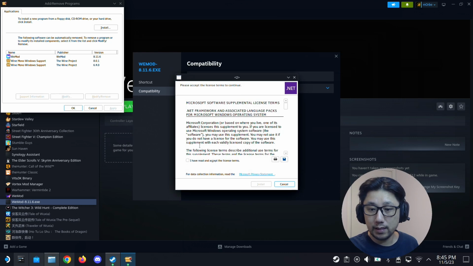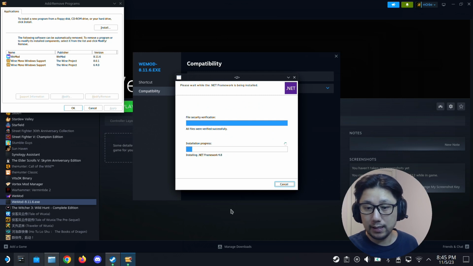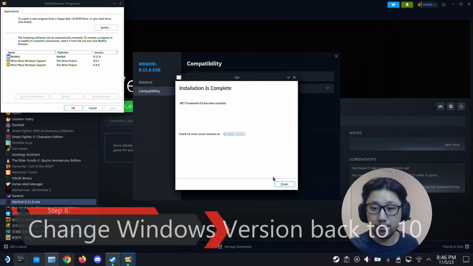Continue, and then I've read and accept the license terms. Install. Okay, let it install. If it installs, we've done it correctly. Just wait for it, it takes a bit of time. This is my first time installing 8.11.6 WeMod as well. Okay, it looks good. Looks like it's going through. Yep, installation is complete. So it's done.